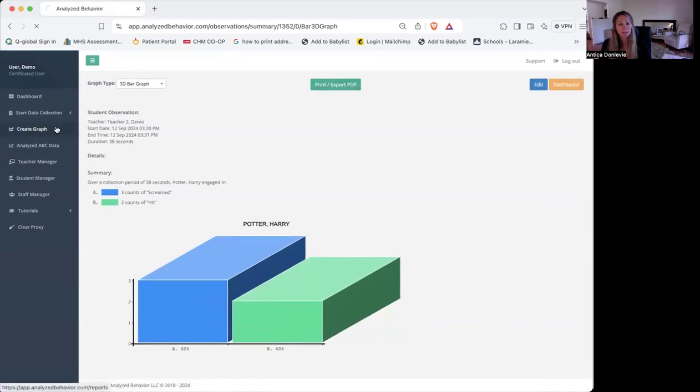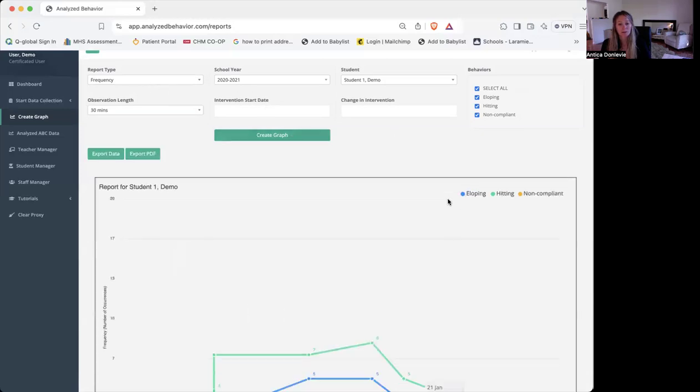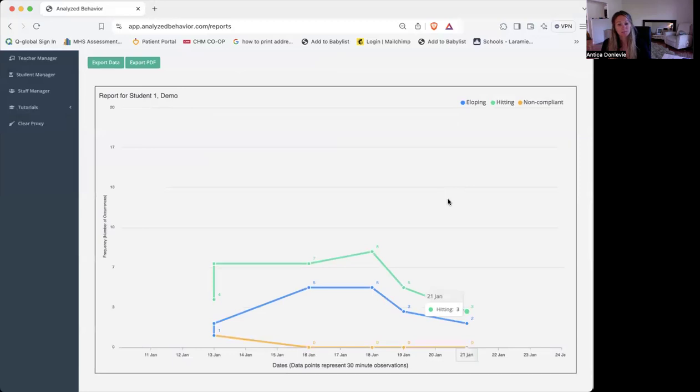Okay, so creating a graph, this is great for any data that you collect and you're doing interventions for. And so what you do is you select which report type. Do you want a frequency, duration, interval, or interval with peer comparison? So what type of graph would you like? Select the school year, the student, and then all those behaviors will automatically come up, and you will select all. The observation length was 30 minutes every time I observed, and I'm going to create graph, and then you can see your line graph is created.